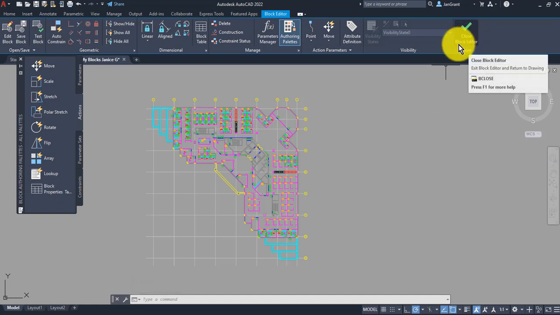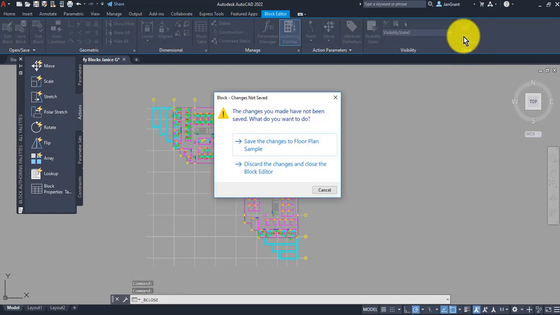So I just modified the plan, this block, and now I can pick the green check mark here at the upper right. It says close block editor, and this is where you have a choice. You can discard the changes or you can save the changes. It's not a link back to the original drawing. Blocks are not links back to the original drawing. That would be a different topic called XREFs.